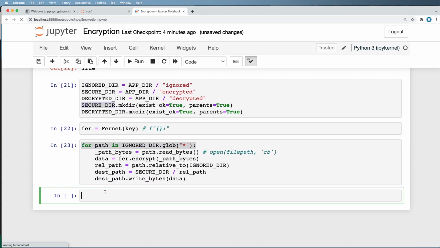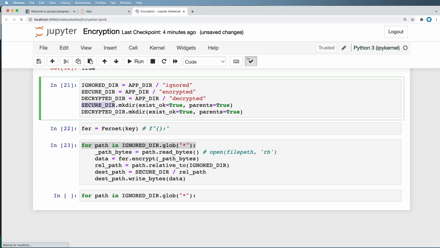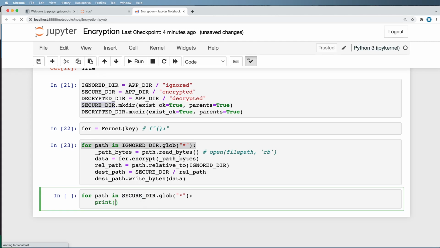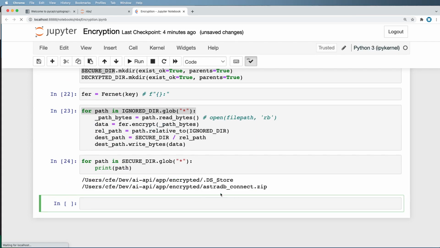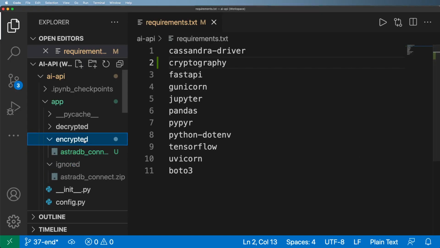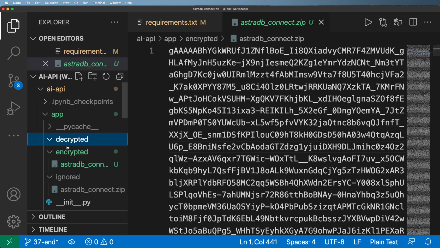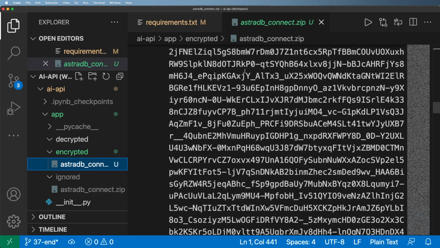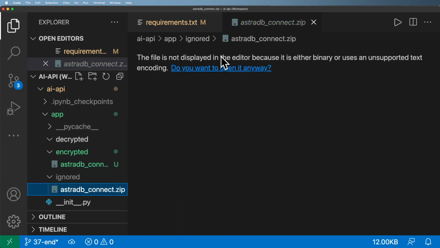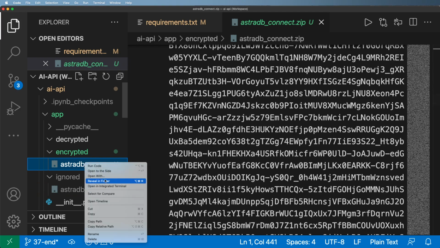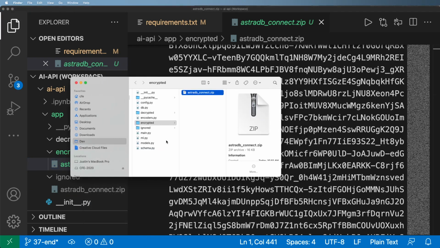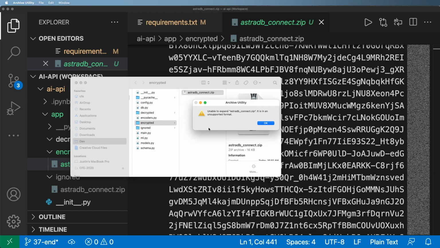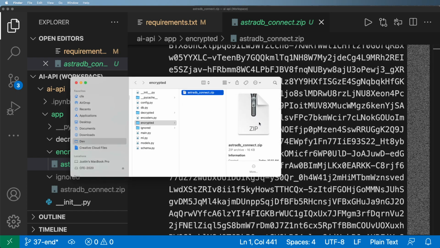So let's do this same idea here, but this time using the secure directory as our input. And we'll go ahead and print out the path. And what do you know? Those two files are there. Now, in your case, it might be just one file, right? Just dstore might not be there again. Okay, so now if we go inside of our project here, if I open up my AzureDB Connect, I've got different data. If I look at the zip file, it does this, right? So if I actually try to open this, opening up our Finder, let's go into that encrypted folder and try and unzip this, it's going to give me an error. It cannot be unzipped. That, of course, is because we just encrypted it.